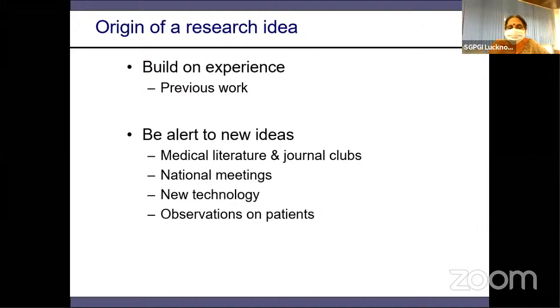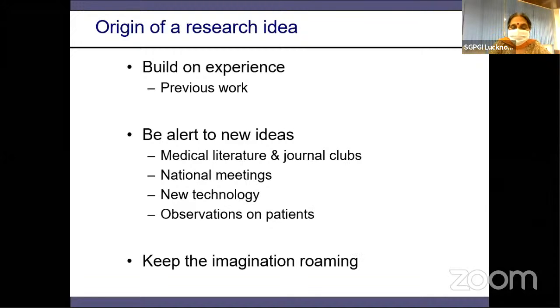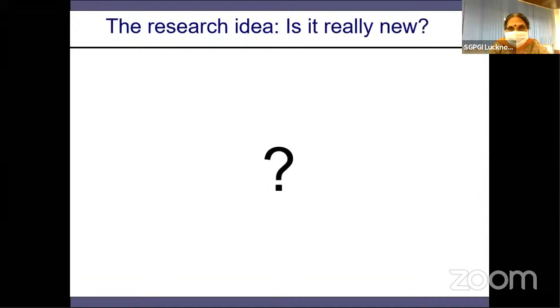Or people who are cardiologists, if you get a new stent, they will compare: is a drug-eluting stent better than bare stents? Or if something else has come in, you can do a comparison study. So ideas can come from multiple sources, but you must have your imagination roaming. Then only can you imbibe those ideas and think of a research project.